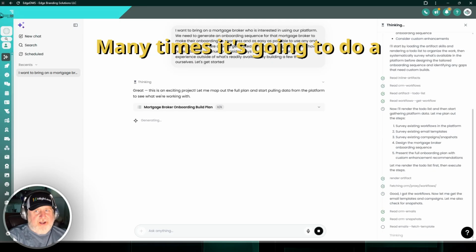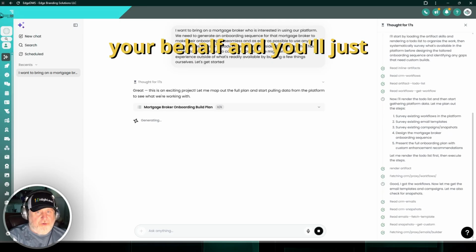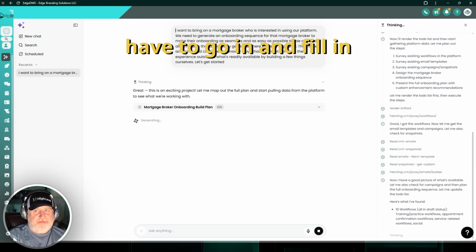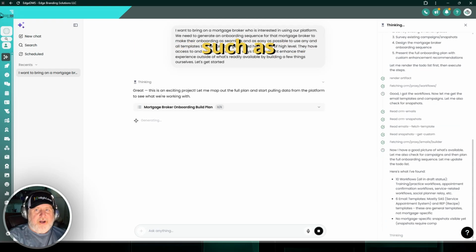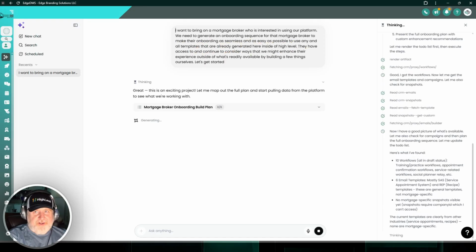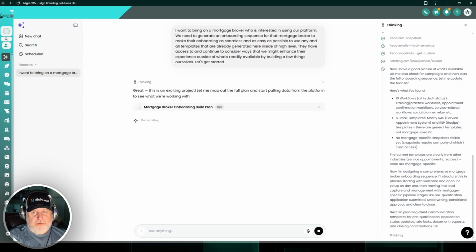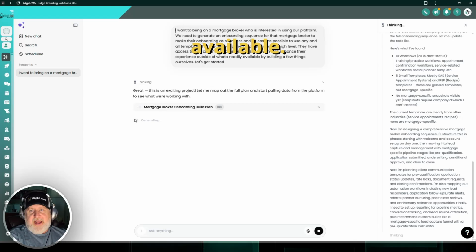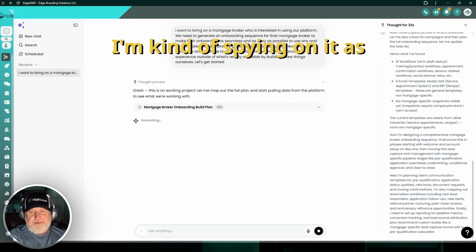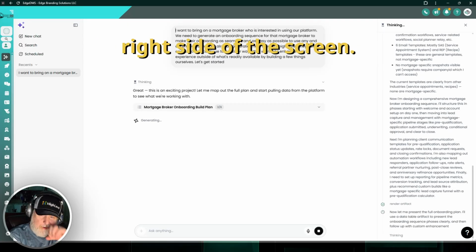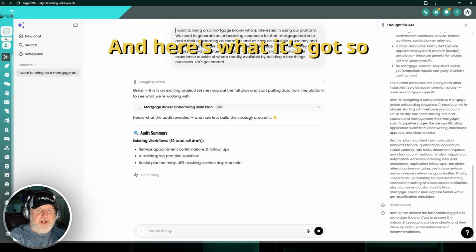Many times, it's going to do a lot of the work for you on your behalf, and you'll just have to go in and fill in some things, such as email snippets in the workflows and so on and so forth. So we don't have snapshots available. It looks like I'm kind of spying on it as it's thinking here over on the right side of the screen. And here's what it's got so far.